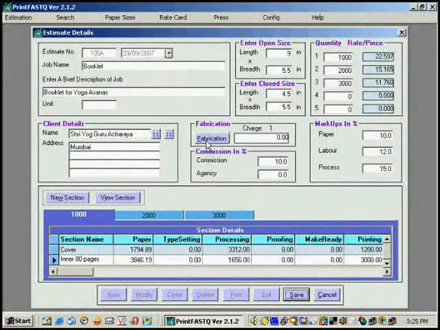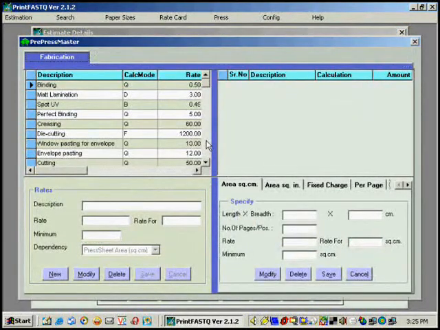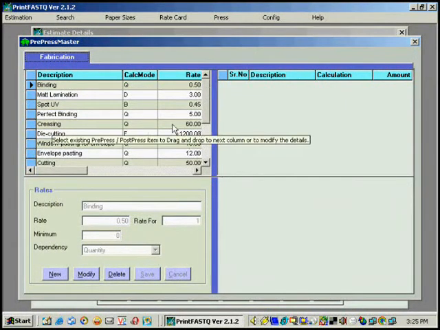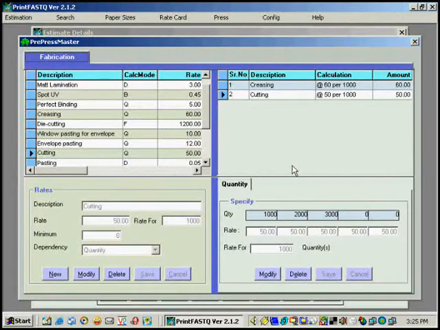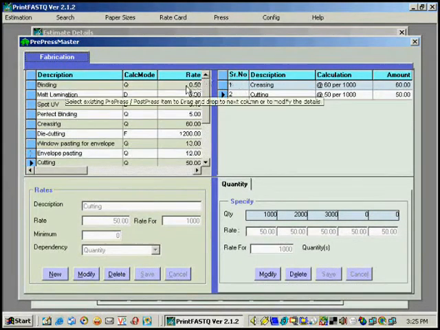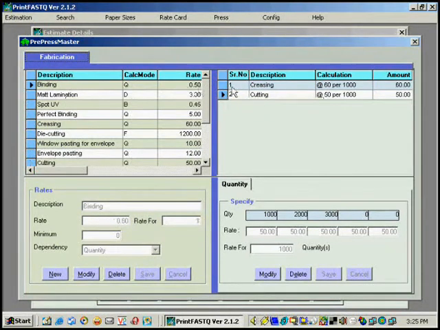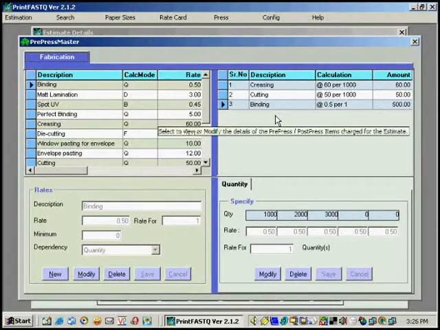Let's define the fabrication for the job. We will select creasing. Drag and drop cutting. And binding. Based on the definition of these fabrication heads, the system automatically calculates the charges for the selected fabrication process. We have now completed the entry for the estimate.